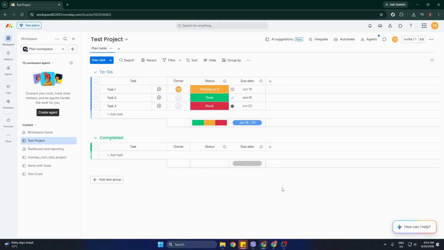Let's get started. First, navigate to your project board on Monday.com. You can do this by clicking on the link provided in the description below. This is where all the magic begins. Your project board is like the command center for your tasks.